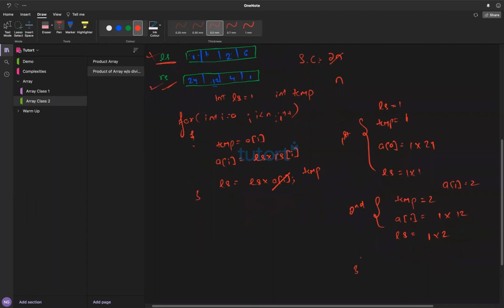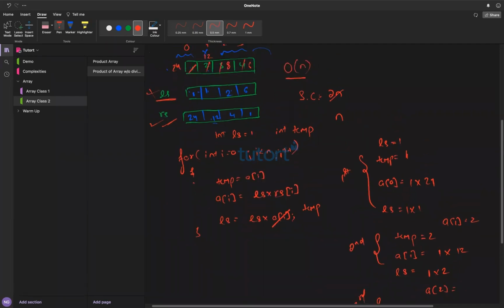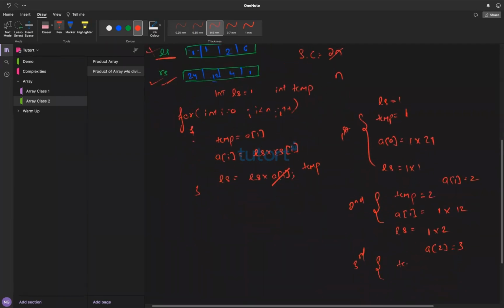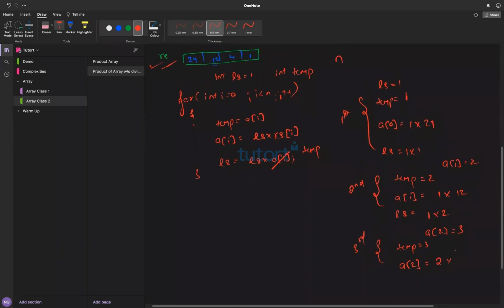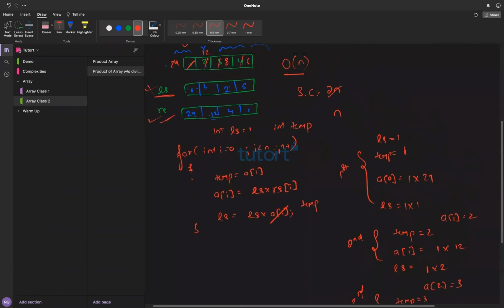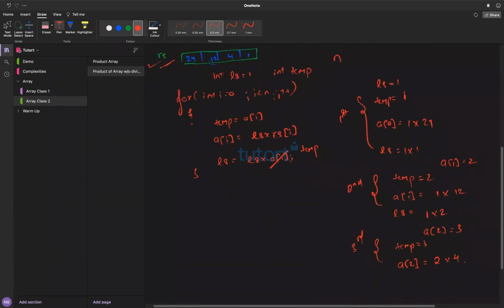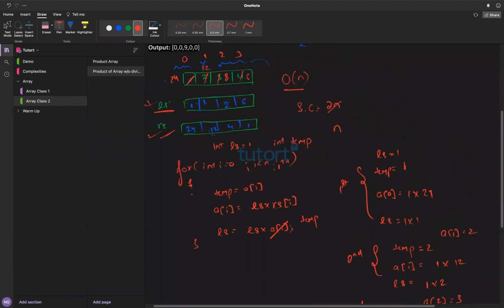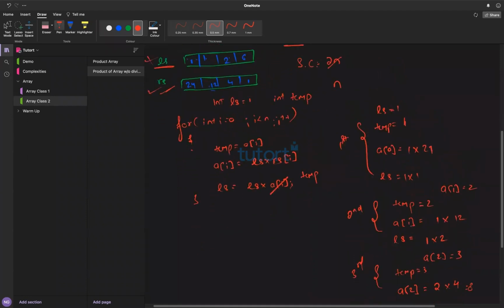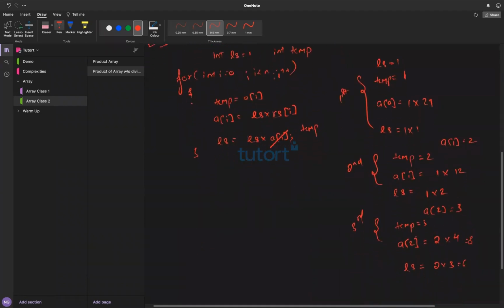Okay. So third iteration. In the third iteration means we are working with a of 2, which is nothing but value is 3. So temp is 3. Okay. Then a of 2 will be ls. Ls is 2 now into current into rs of I. Rs of I will be 4. Okay, so this will be 8. And ls will be updated again. So ls will be 2 into current thing, which is 6. So LS, I made a mistake. No, LS will be 6. Okay, because this LS is going to be used in the next iteration.